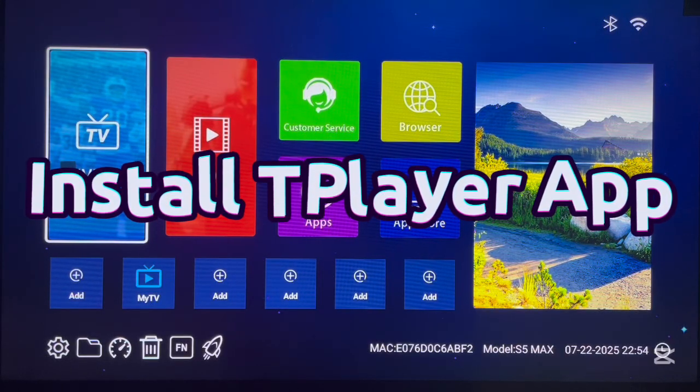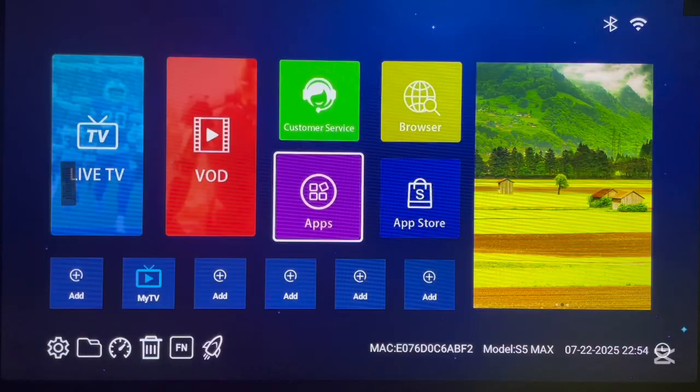In this short video, I want to show you how to download and install the TPlayer application on your Android TV.